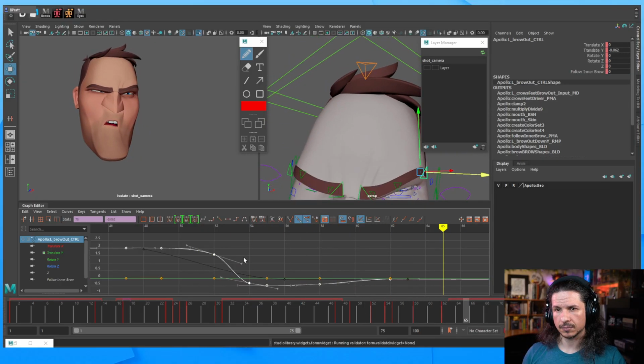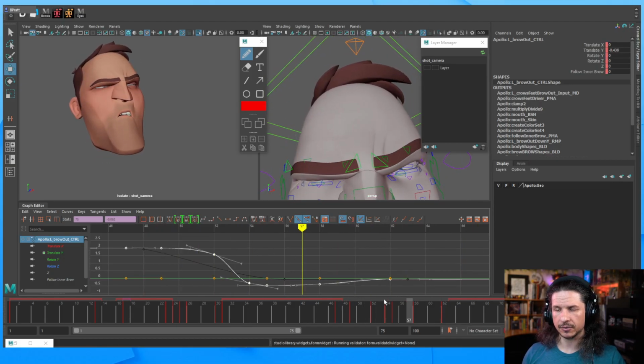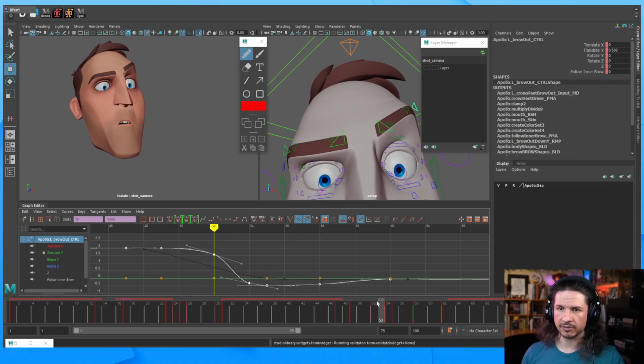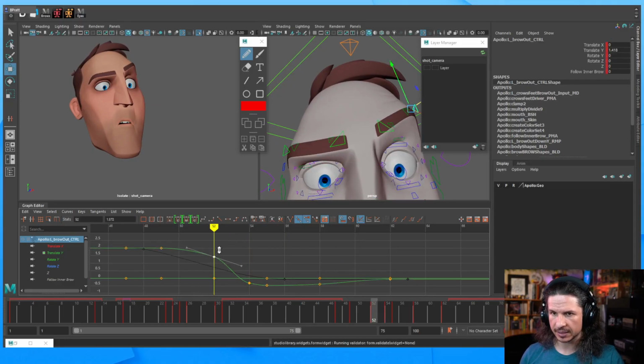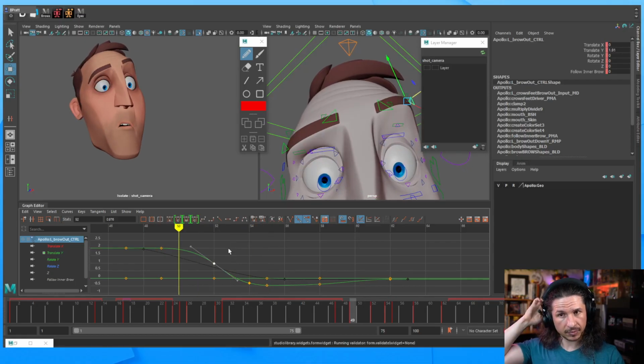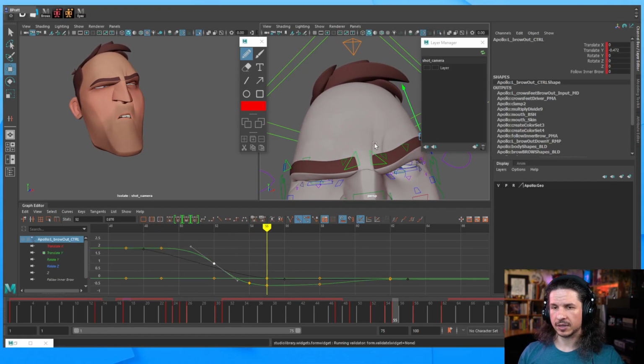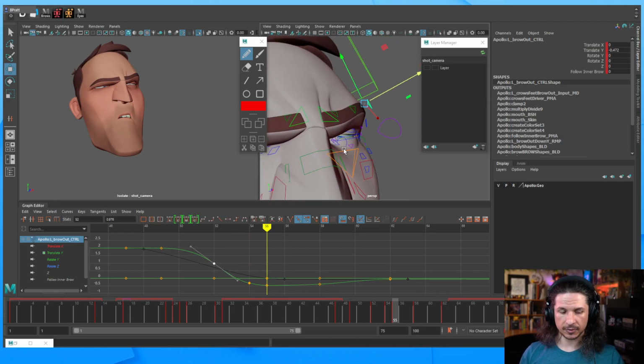Okay. So I think the brows are pretty much done for now. We definitely need to refine them, especially the outer brow there. Let's actually do that right now. Outer brow. Yeah, that's better already. So that's good. For the eyes, let's actually go in there now.